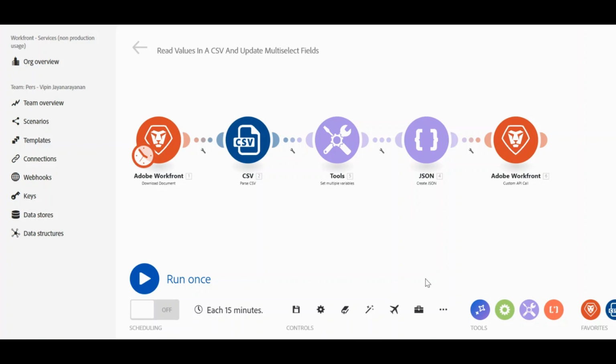Okay, so here we have a scenario, a very nice scenario that we developed. I think we created the scenario live. You can watch my previous video session if you want to understand how to build the scenario. It is a very nice scenario to update multi-select fields. Now let's try to export the scenario as a blueprint. So click on these three dots, and then click on export blueprint. Now it's exported here as blueprint 21.